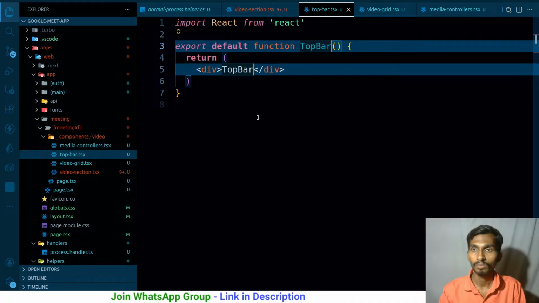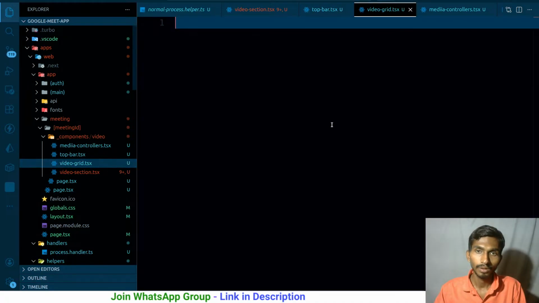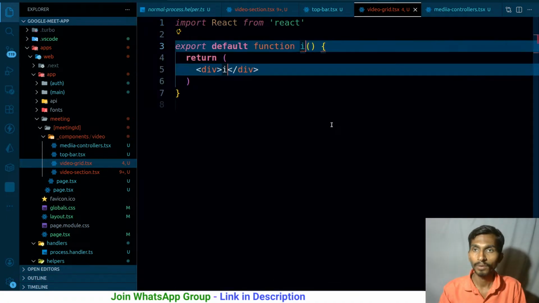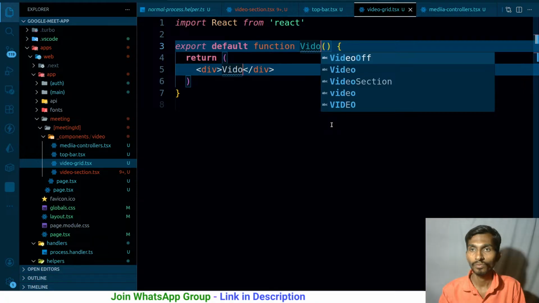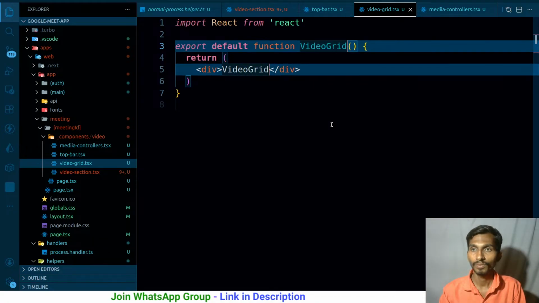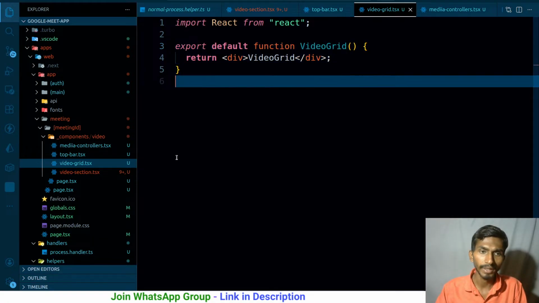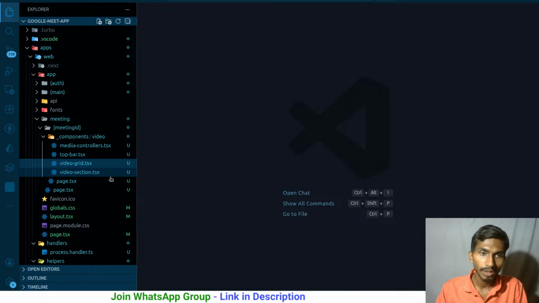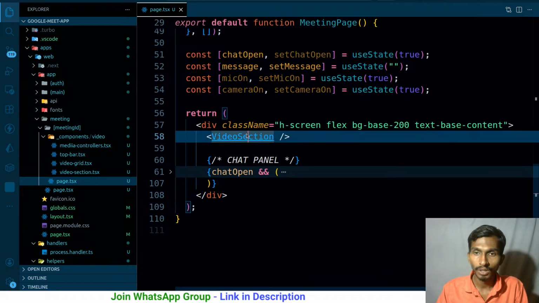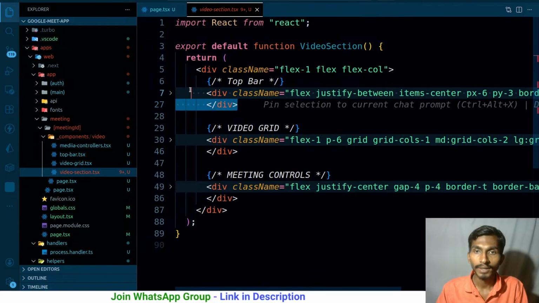Top bar. RFC. Video grid. So this is how it's going to go ahead. I know I need to structure it even better, but before that let me close everything. Coming back to this page section, I have this video section over here, I have this top bar over here.